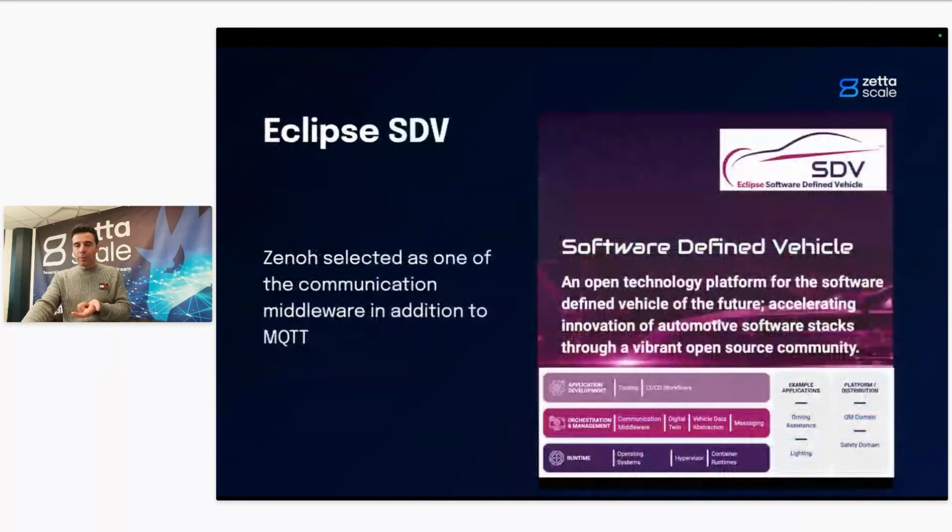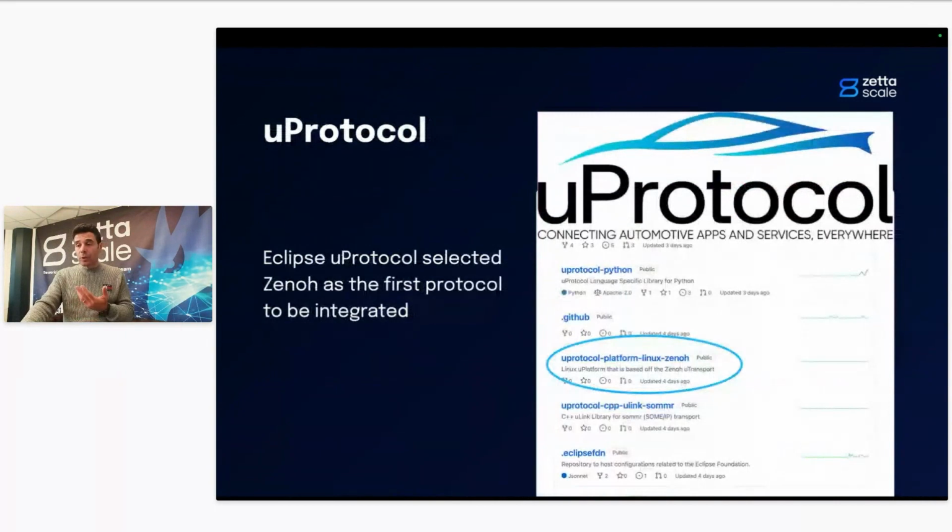Then the recognition from the Eclipse Software-Defined Vehicle Initiative that selected Zenoh as one of the communication middleware, in addition to MQTT, with the difference that Zenoh is being leveraged in the vehicle also. Then uProtocol, which is a super interesting project, started a little bit over a year ago by GM, creating a universal platform for automotive that actually selected Zenoh as their first transport implementation. And again, ZettaScale is actively contributing to this initiative. And you can easily follow it through Eclipse SDV or through the repository on GitHub that are available as part of these slides.